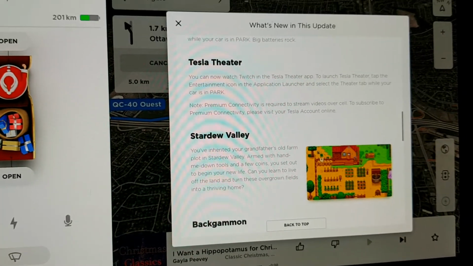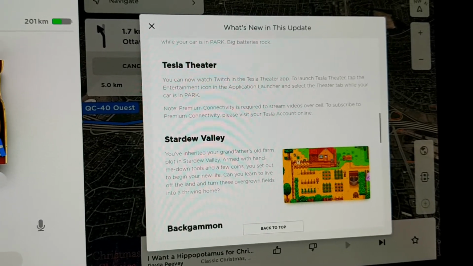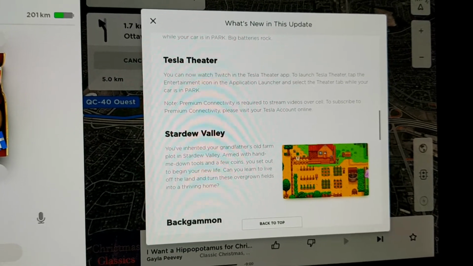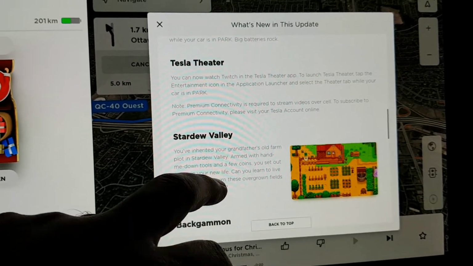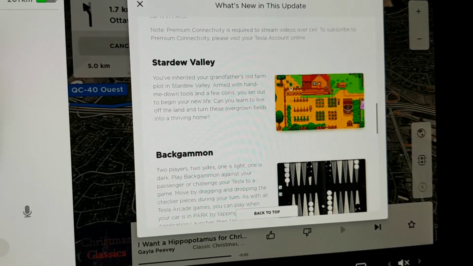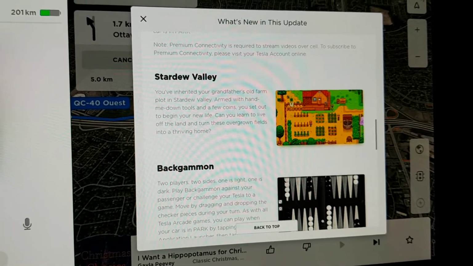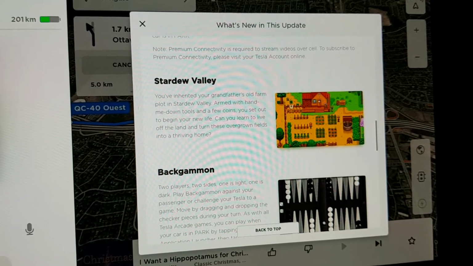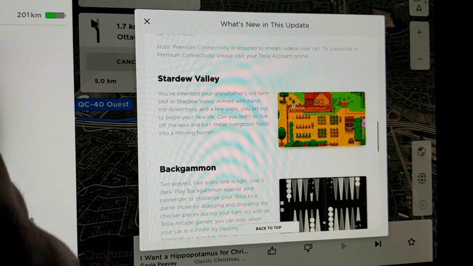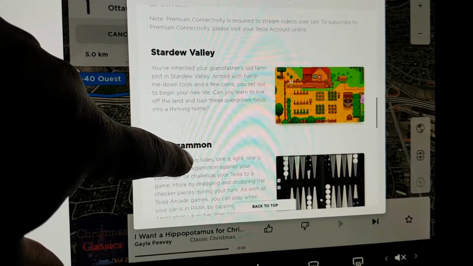Tesla Theater. You can now watch Twitch. Oh, wow. Your favorite streamers in the Tesla Theater app. To launch Tesla Theater, tap the entertainment icon. It's in there. You should have a Twitch account, naturally. Stardew Valley, a new game. A couple of new games. You inherited your grandfather's old farm. So basically a farm simulator. Armed with hand-me-down tools and a few coins, you set out to begin a new life. You can learn to live off the land, turning these overgrown fields into a thriving home. Wow, carrots, cabbages, all kinds.